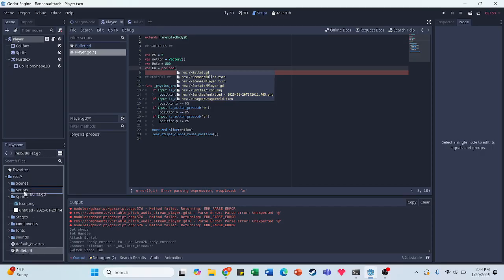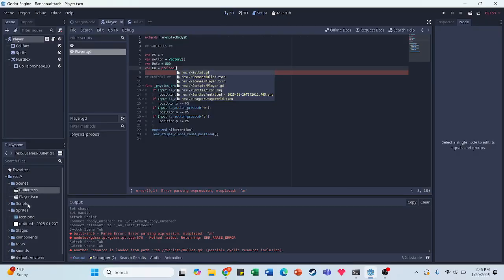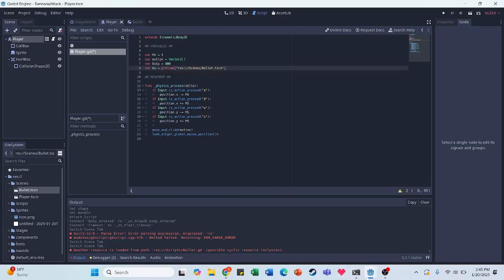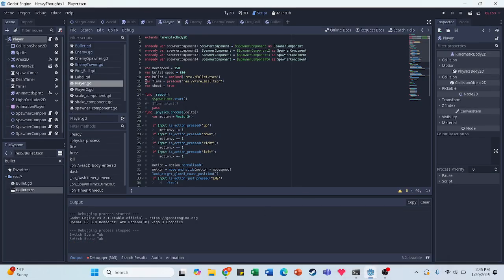Make sure all the scripts are in scripts, by the way. I forgot to say that. Our bullet, which is in scenes, if I can find it, will be in there. Oh yeah, just do that, bullet.tscn. There we go. Now that we have this, we can write down our stuff.